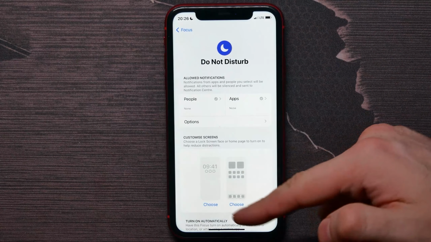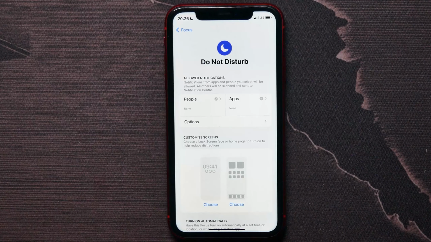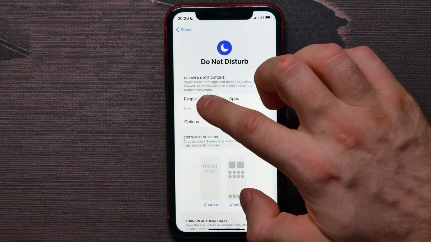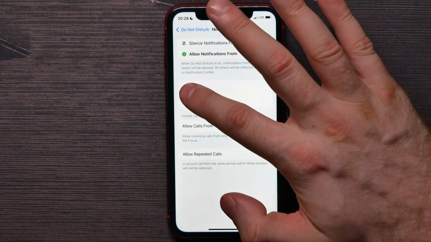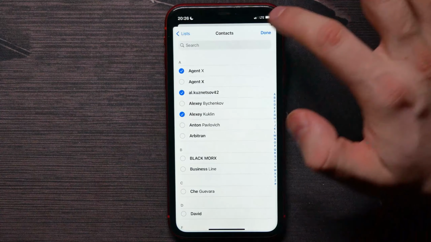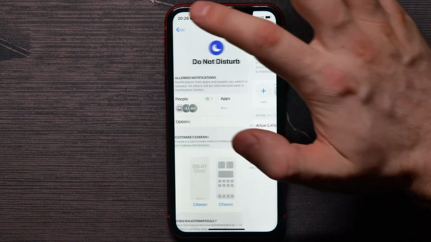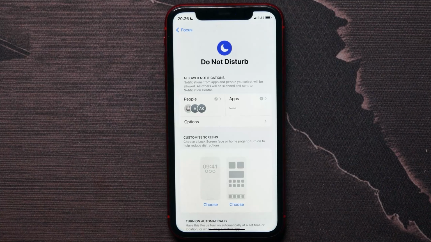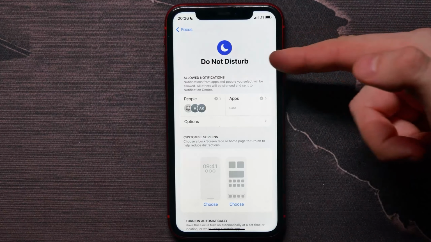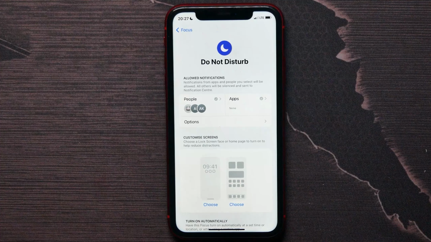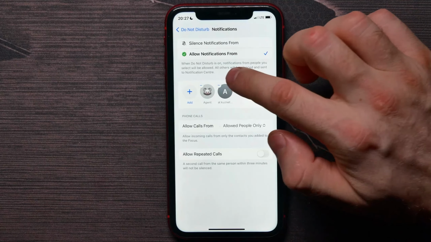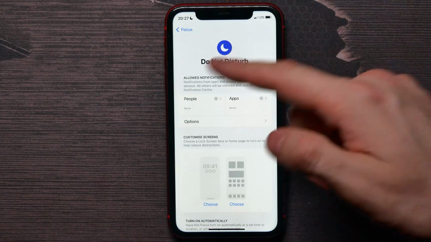So now we are in the Do Not Disturb focus mode settings, and there you need to check all the options, because for example maybe you just added some people here. You can add people by tapping on plus like that, and maybe you added some people there, so you may get notifications and calls from those specific people while you are in Do Not Disturb mode. So get into this option and delete those people from here.